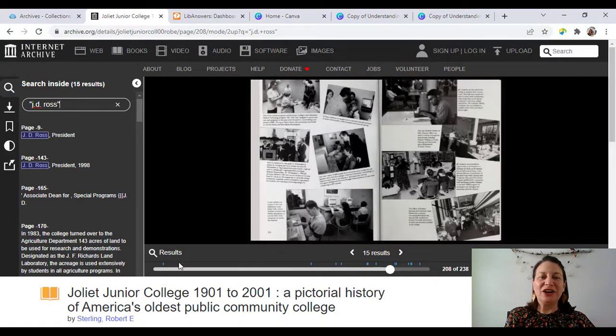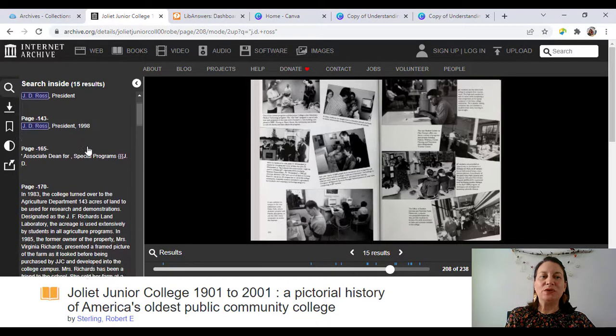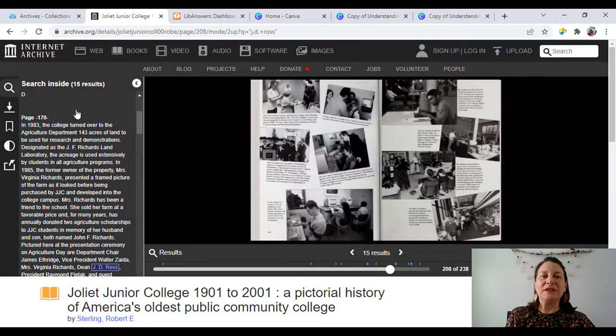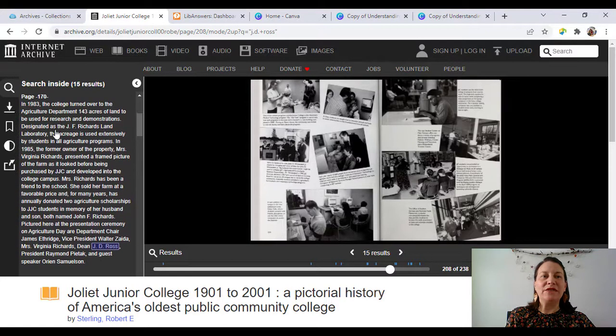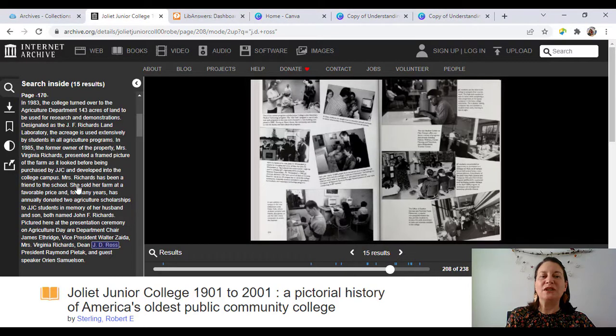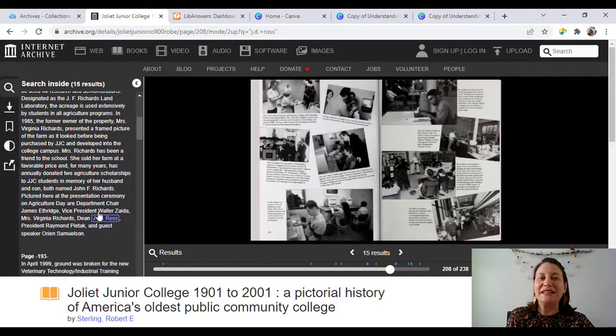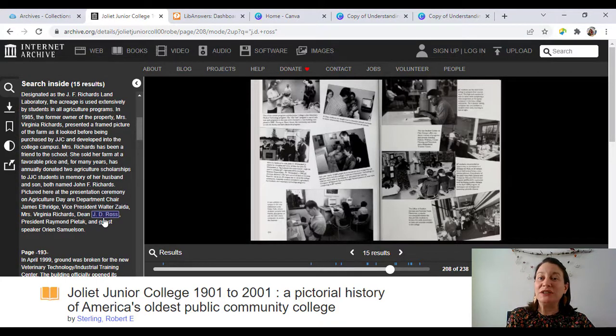And we'll see here with the bars on the bottom, this tells me all the pages that J.D. Ross is mentioned on. I can scroll through, and on this left-hand sidebar, it will give me a nice overview as far as what the pages are talking about. It's just capturing that text where J.D. Ross is mentioned. So then I know whether I want to jump to that page or if it's something that I want to use.